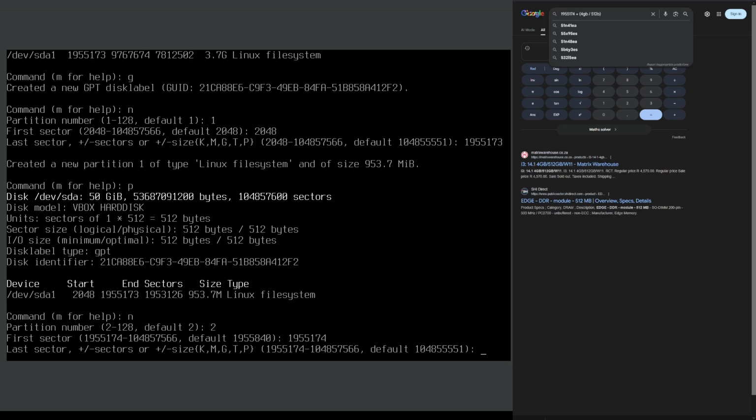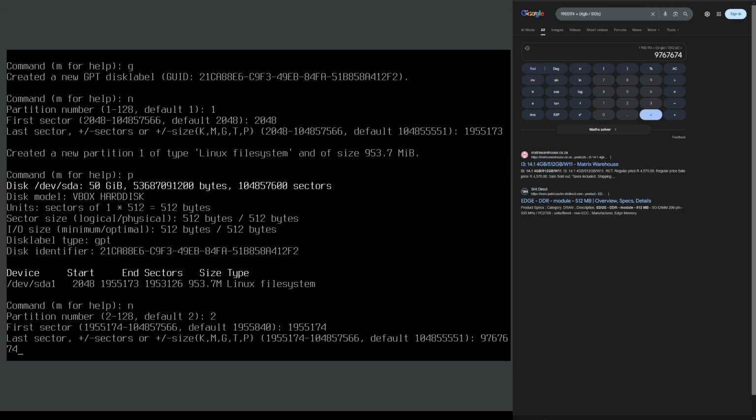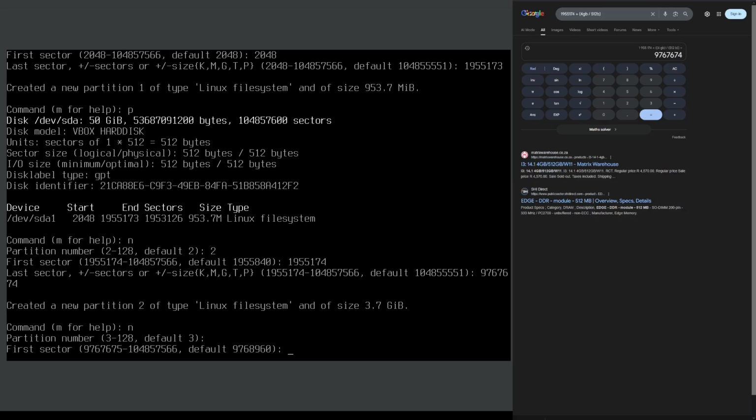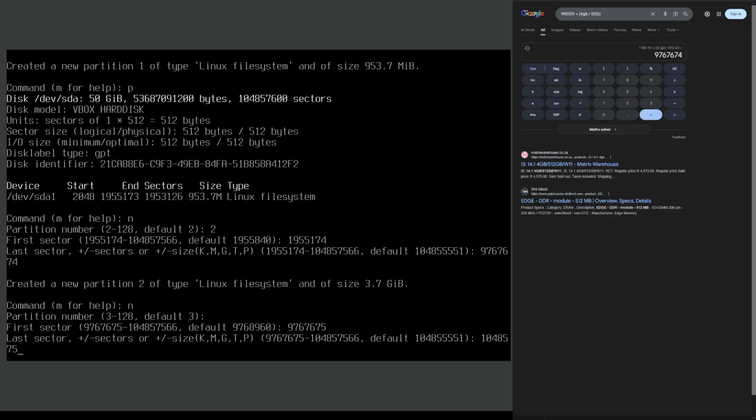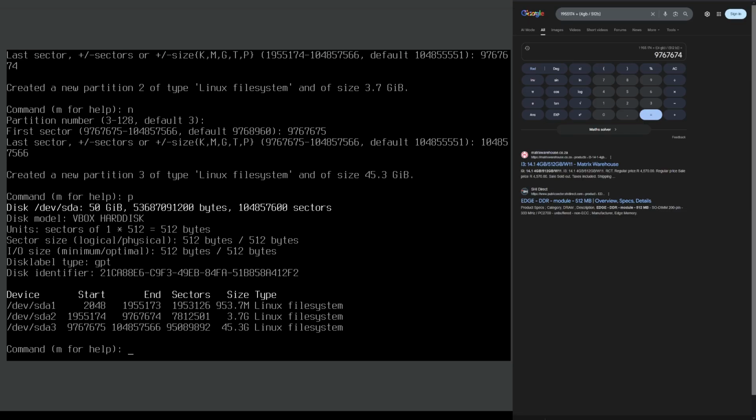1955174 then. Okay. We need to do the end of the swap partition, which is 9767674. Then we do another N, and we want that as 3. Yes. We want that to start at 9767675. All right, and we'll make it the end 857566, and then we do P.